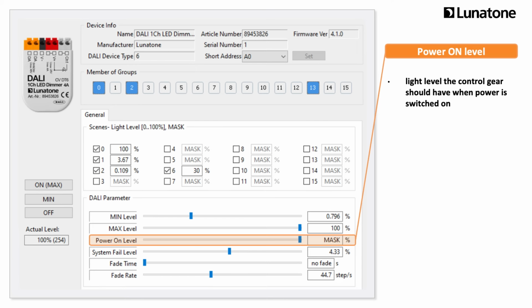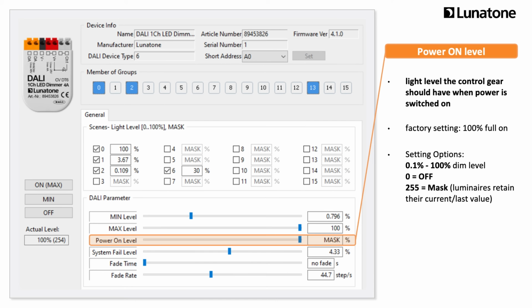The DALI standard requires a factory setting of 100% full on for the power on level. This makes it easy to verify that the lights are wired correctly during installation. However, depending on the application, other dim values can be useful, even 0%. For example, after a power outage in a school during the holidays, it would not be ideal if all lights were switched to 100%. On the other hand, setting the power on level to 0% could also cause security issues at night or in dark rooms.